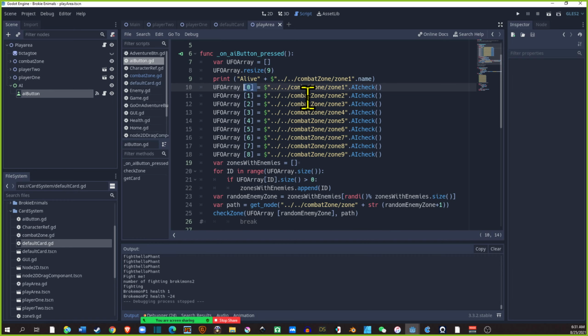The money sign is the get node. It's short for get node. So technically, I could type get node instead of the money sign in each one. That might be horrendous. I could do that later. Then all this stuff is just telling it which node to go to. That's a string literal. And then .ai check is going to run the function. That's the function call.